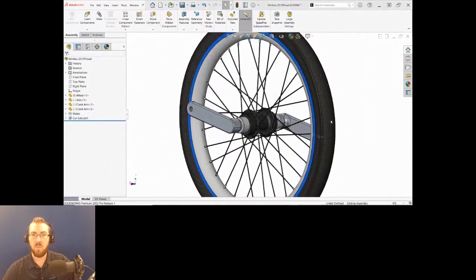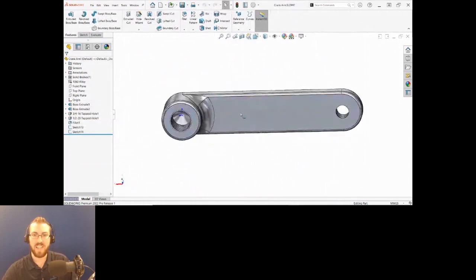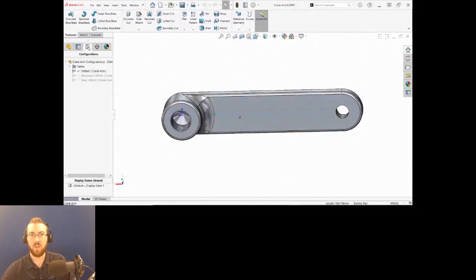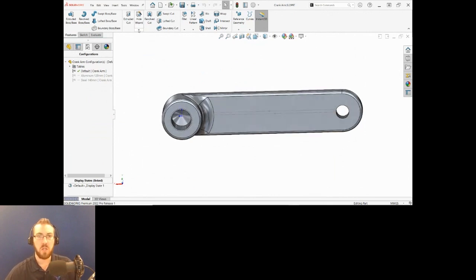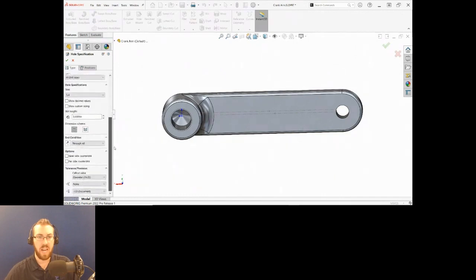Okay, now we can go back to the crank arm and we're going to make some adjustments here. So on the inside, we have a few configurations set up, our default configuration is going to be the aluminum version that has some material removed for weight reduction. I'm going to go ahead and start the hole wizard command. And we're going to use the slot mode here, which I already have selected.